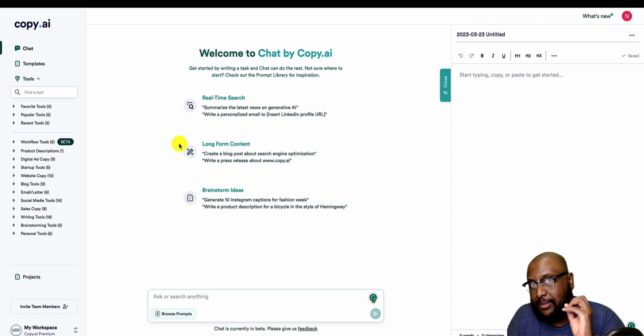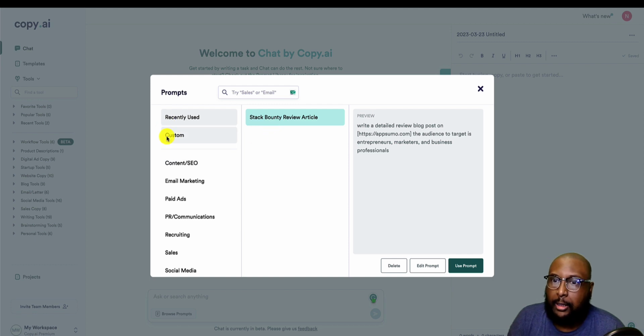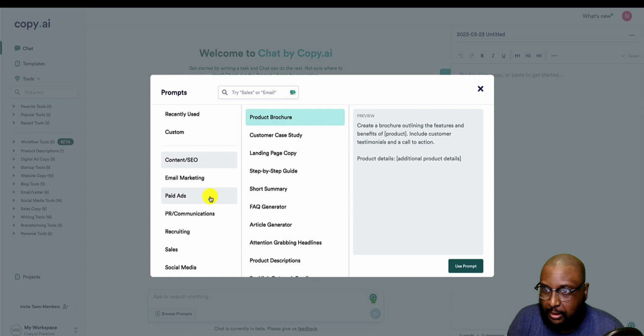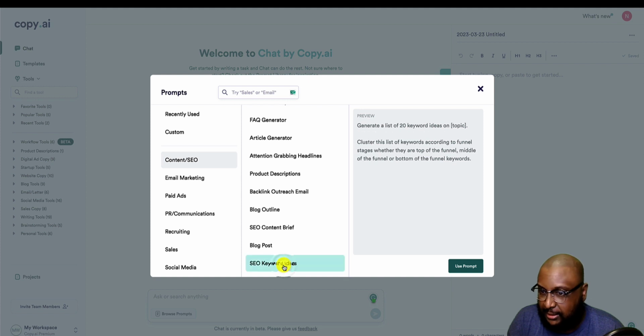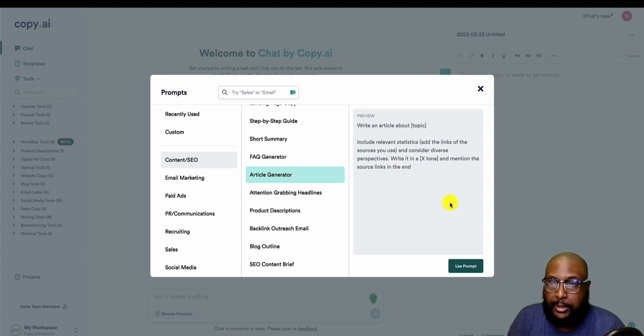But now finally, let's get to one of the most interesting aspects, the prompt library, right? Here, they allow you to save prompts so you could create your own custom generative prompts. And they have a whole library of different prompts already created for you. They have SEO keyword ideas: generate a list of 20 keyword ideas on a topic and cluster this list. Article generator: write an article about a topic, include relevant stats, links and sources, consider diverse perspectives, write in an X amount tone. So let's try creating an article with this article generator, all right?